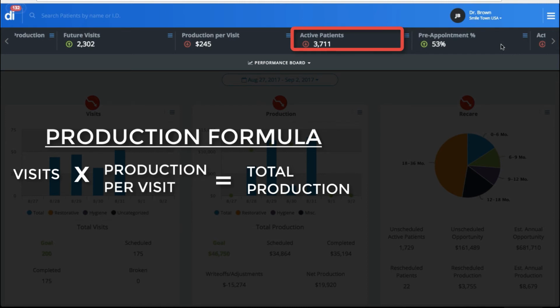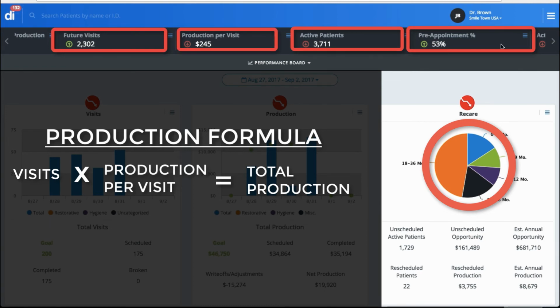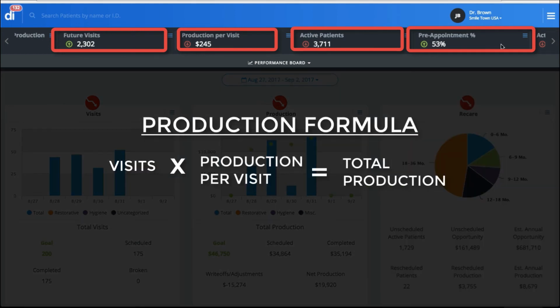As you begin reappointing every patient before they leave the office, and then as you use the ReCare pie chart to schedule the ones that slip through the cracks, your pre-appointment percentage will go up. As you start doing this, the amount of future visits that you have will increase, which will help increase your production and make sure that your schedule's full. And then finally, we discovered that the most important way to start increasing your production per visit is to make sure that you're using Dental Intel's automatic follow-ups to check up with patients that have unscheduled treatment. All 4 of these metrics that we looked at tie directly back into the production formula.